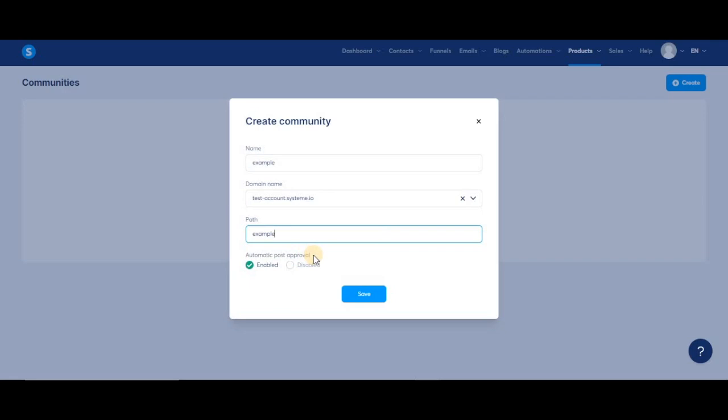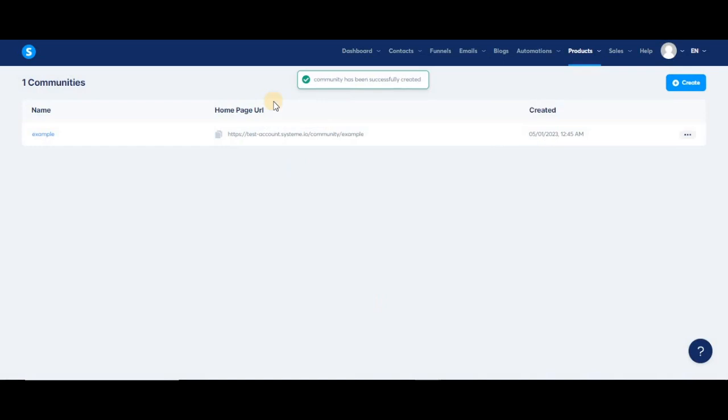When this is enabled, the members of your community will be able to publish posts without approval from the community's administrator. If it's disabled, then in order for a member to publish a post, it must first be approved by the administrator. Once you decide on that, just click on Save and your community will be created.